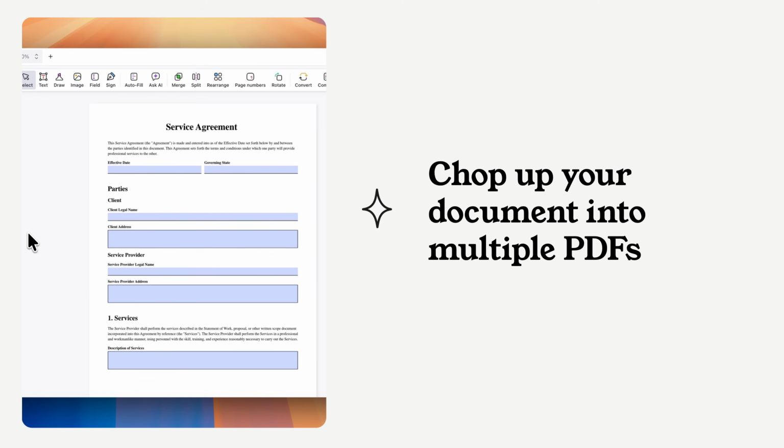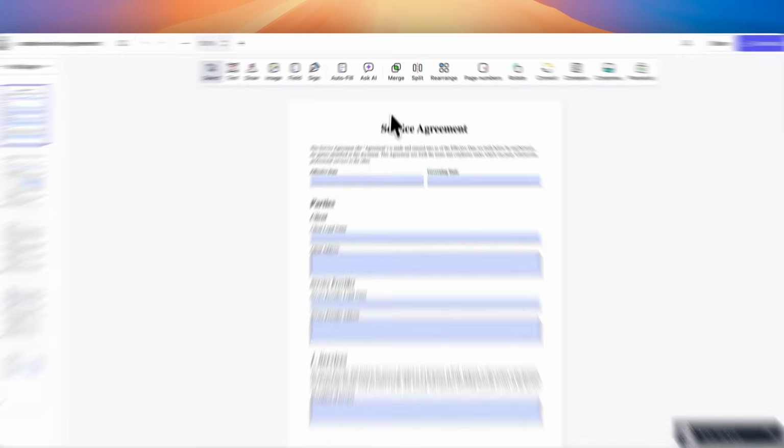But what if you need to chop up your document into multiple separate PDFs? Say, splitting an onboarding packet into individual files for different departments. Easy. Just toggle the split option.